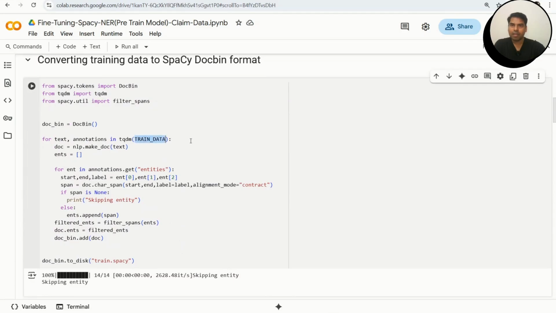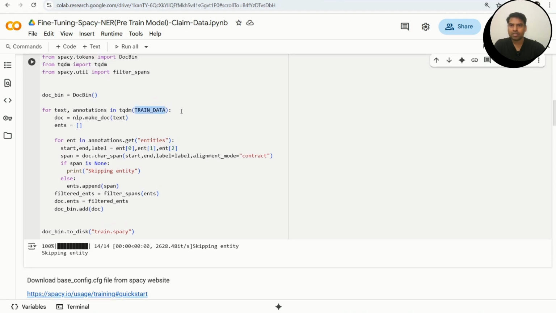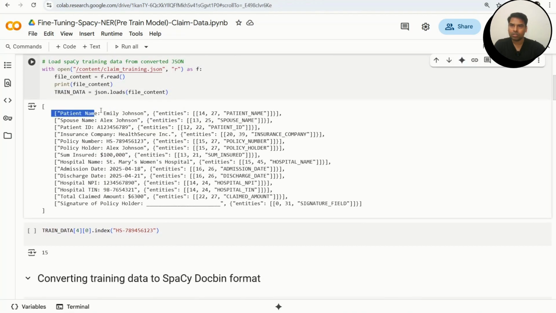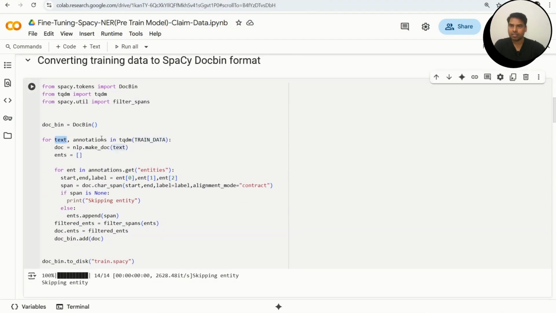From this training data, I'm going to prepare a DocBin data, which is required by spaCy. This is a requirement by spaCy. So how to do that? Very simple. Just do a loop. Iterate all the data, all the rows, one by one, and parse this row. This is my text, this is my annotation.